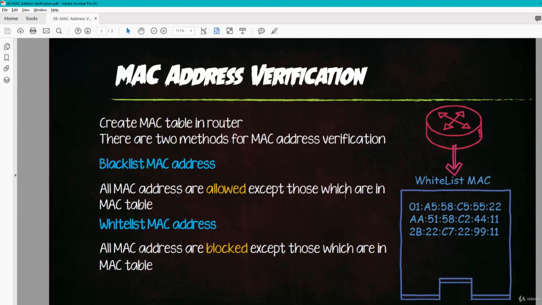If we talk about blacklist MAC address, only those MAC addresses will be blocked which are in the table. There's another concept, whitelist MAC address, in which all the MAC addresses are blocked except those which are in the table. So in blacklist, only those MAC addresses will be blocked which are in the table, and in whitelist, only those MAC addresses will be allowed which are in the table. So let me show you an example.